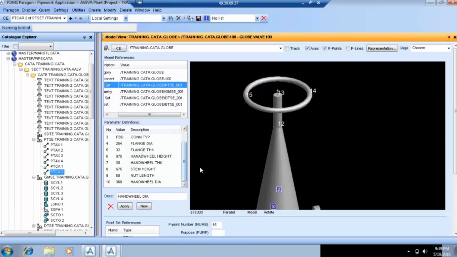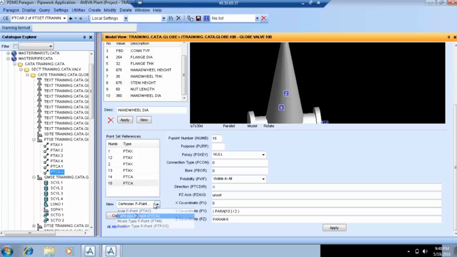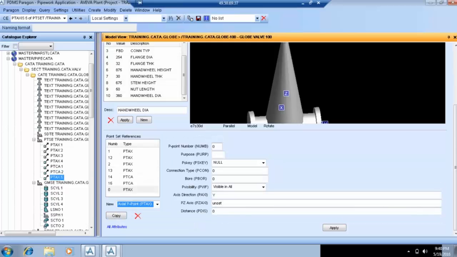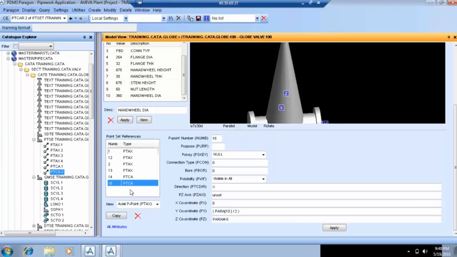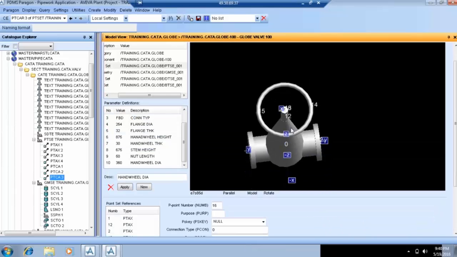So again go to the point set. We can create axial points here, no problem. 16. No, not the axial point, sorry. We have to create a Cartesian point itself. Cartesian point 16. First let's go up and then we will see. This should be para 6.